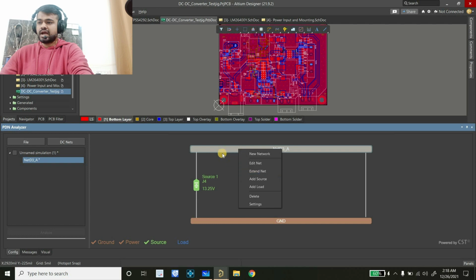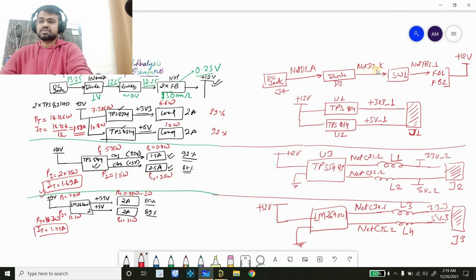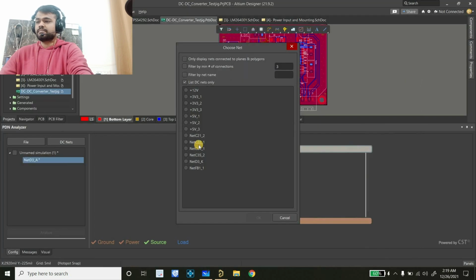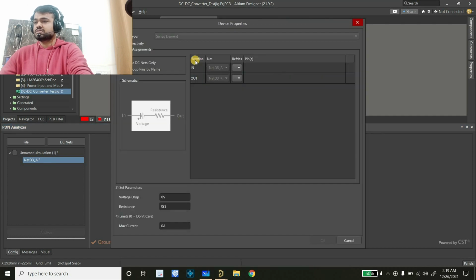So for adding anything in series, we'll click over. We have to just right click and extend it. Now what is the net that you want at the other side of the diode? For example, here you have to select this net, in which net you want it to extend. So this is D3_K. Okay, so this is our diode. Now we'll double click on this and define all the properties. So this is our D3.